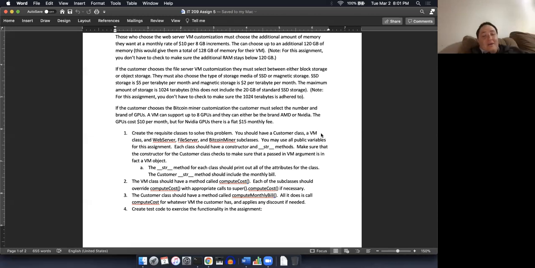But yeah, what you said after that is correct also. Web server is a type of VM, file server is a type of VM, and Bitcoin miner is a type of VM. So those absolutely would be subclasses of VM. So basically what you see is we have a situation where we have a customer class where one of the attributes is going to be a VM.